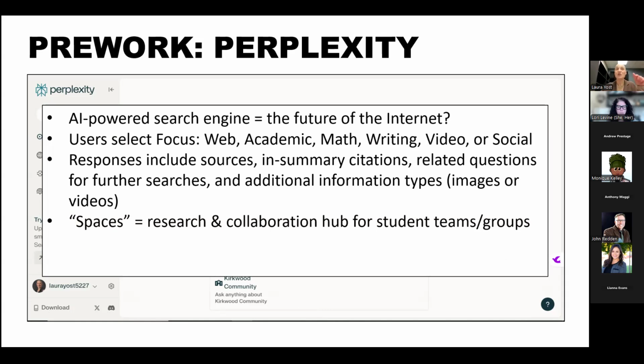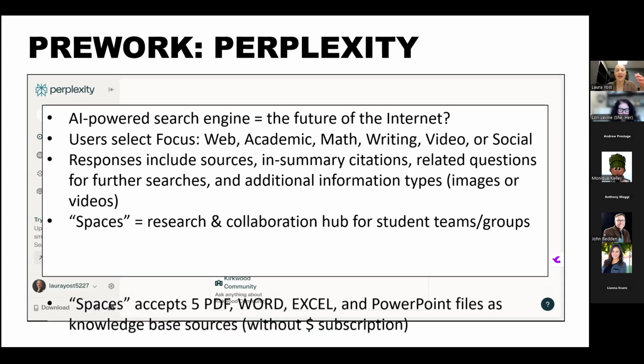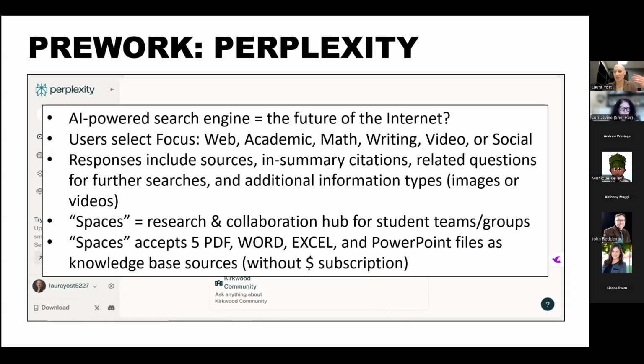If you want students to do group work, this is a new feature called Spaces. You can have 5 documents in total uploaded to a space, and then students can ask other students or invite other students to join them. They can interact with the AI regarding those files, or they can interact with the AI in terms of working with the internet. You get to choose that. The only caveat is the 5 documents are your maximum for an unpaid account, and it is the individual who creates the space who is able to upload those documents.